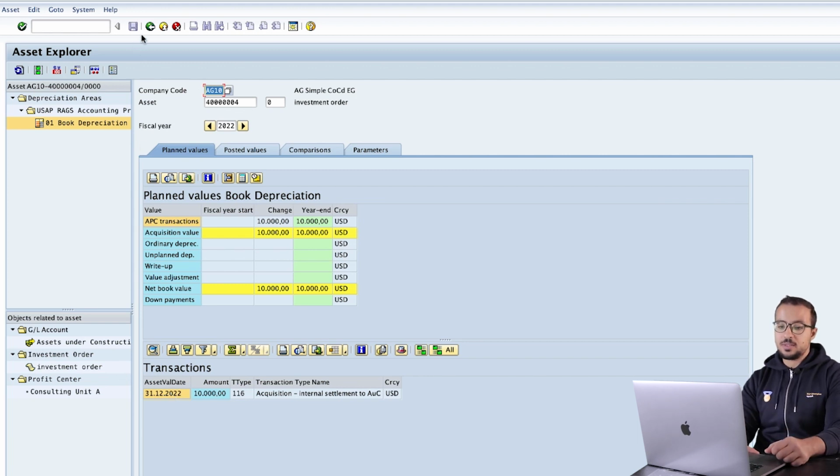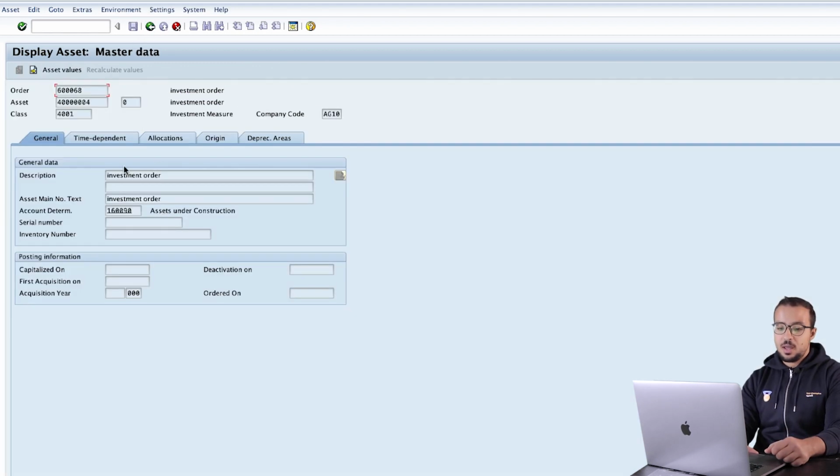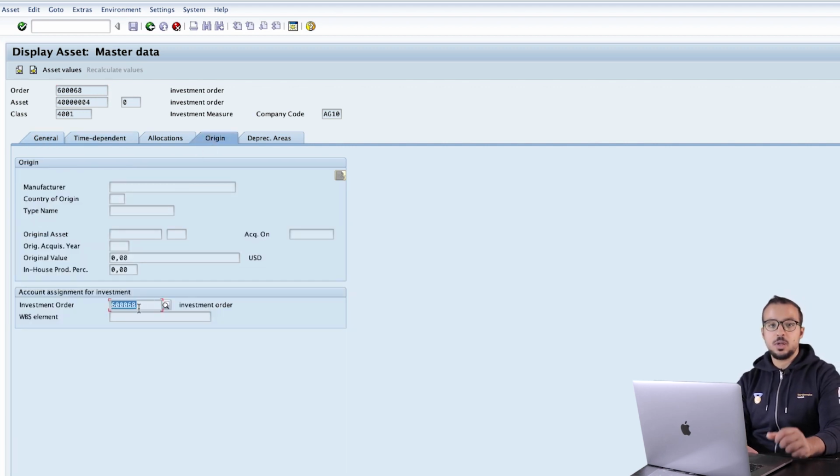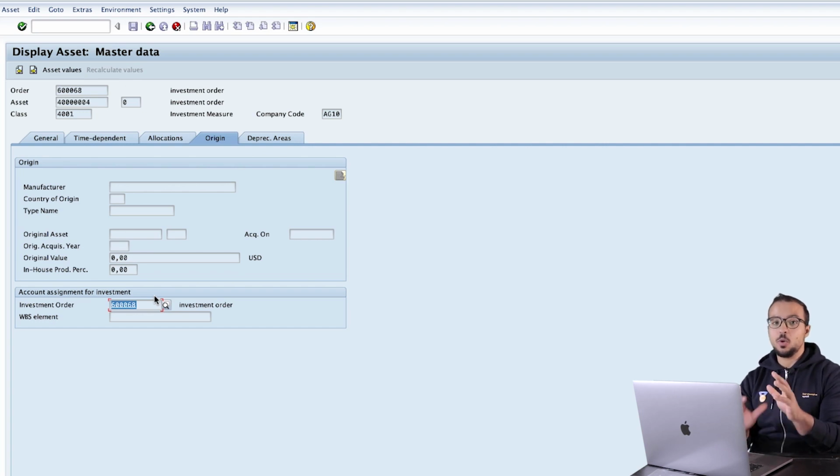Now let's go back to the asset under construction master data. And here you can also go to origin to see the investment order that is responsible for this asset under construction. And this is another important part. The assets under construction created by the investment orders can only be used by the investment order that created them. They cannot be shared with any other sources.